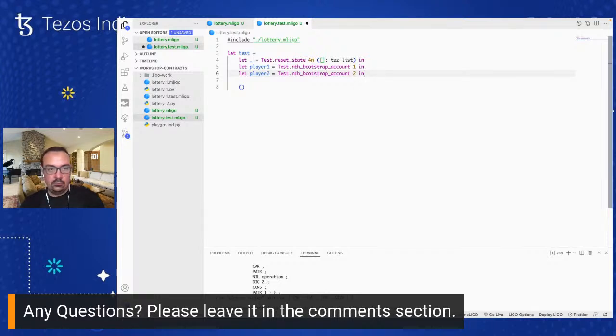And after that, there's another method on the Test module. It's called set source. Set source is going to set the source of the transaction. So we're going to tell the compiler that, okay, this account is going to be the one that's sending the transaction, and that's the one that's going to appear as the source in the contract. And here it's going to be player 1.